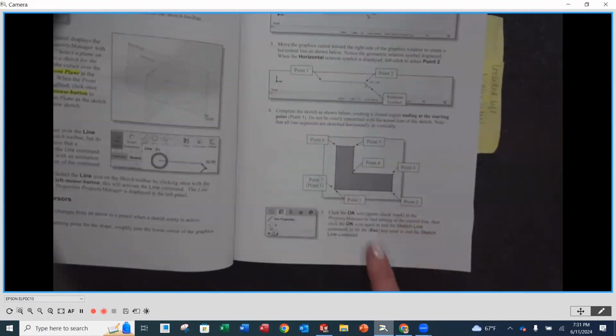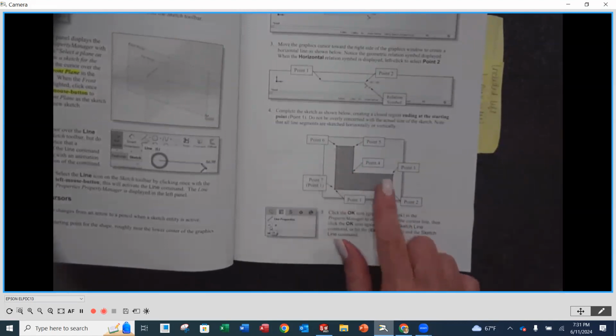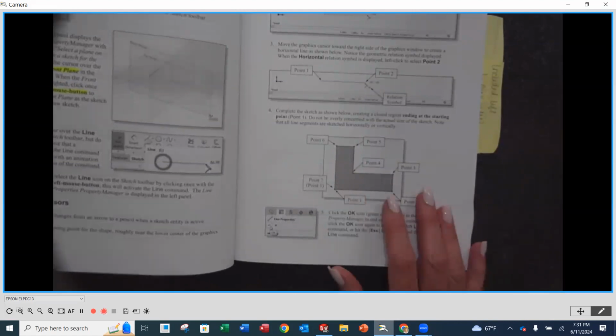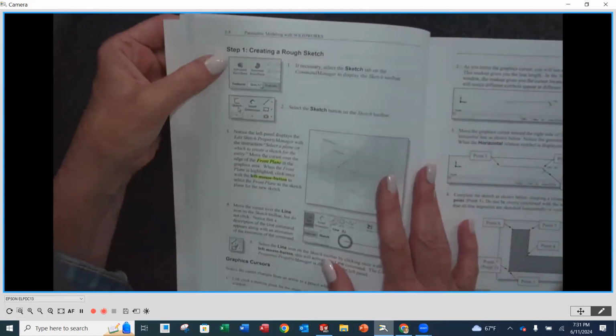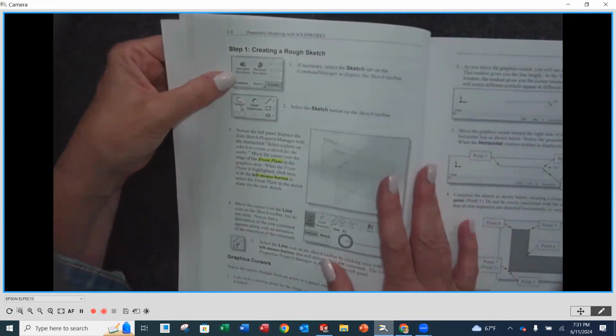Okay. So what we want to do is make sure that however long we make this, we don't make the thickness taller than that. We want to make it proportional. We don't have to worry about exact numbers, but we're going to make it proportional so it looks like this L shape. Okay. And then we're going to add some dimensions. So as we turn the page and we're on 2.8, we're going to create our first rough sketch.